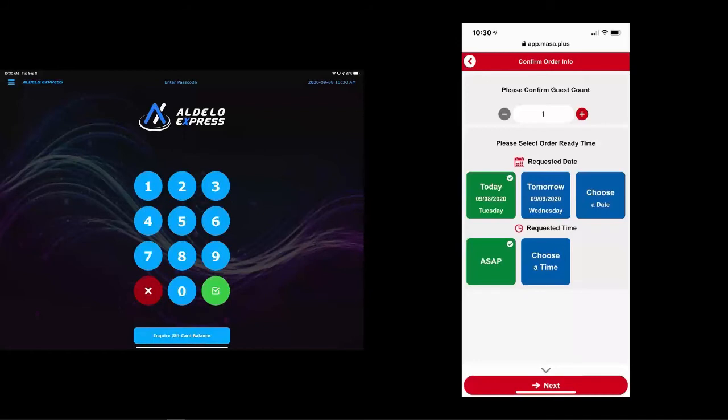I keep getting questions about who owns the MASA app. Aldelo owns the MASA app. It is an Aldelo product. It is not a third-party system. This is something we have built. It is owned by Aldelo. I've posted this several times, but I keep seeing people seem to think that this is a third-party app. No, this is something we have built.